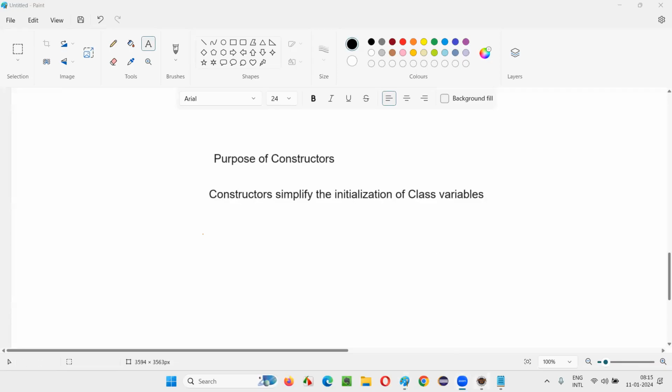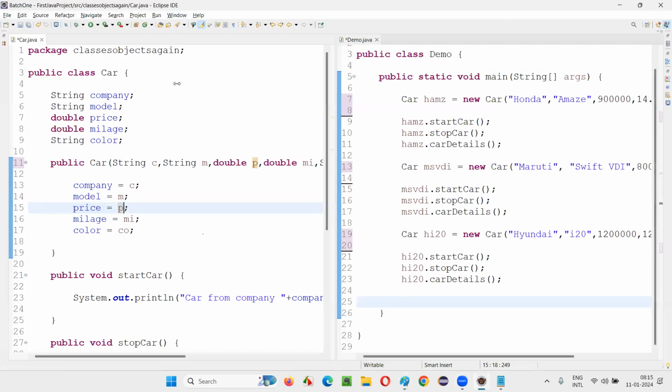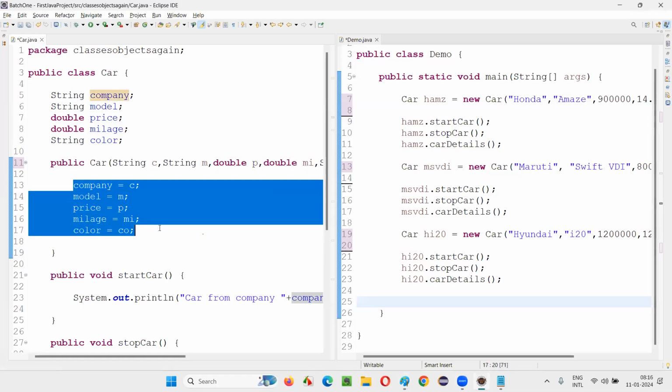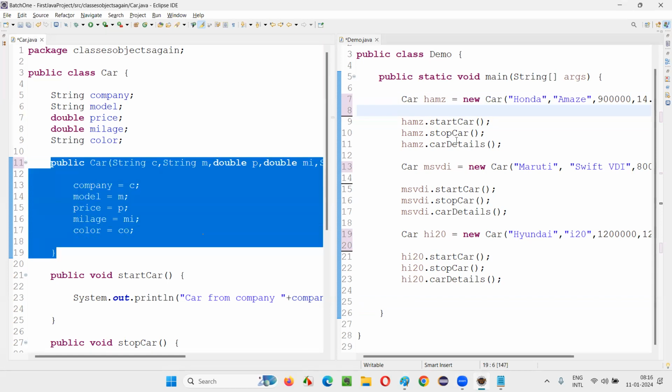Are they simplifying the process or not? Is the constructor helping us in simplifying the process of initializing the variables or not, guys? I don't have to write 5 lines here, 0 lines. That 5 lines got reduced with 0 lines. There are no more 5 lines here. And still I am able to initialize the variables. In the same object creation statement, I am able to call the constructor and initialize the variables.